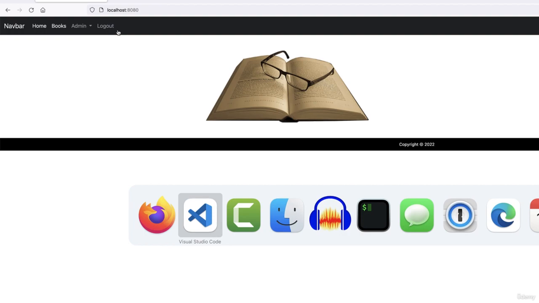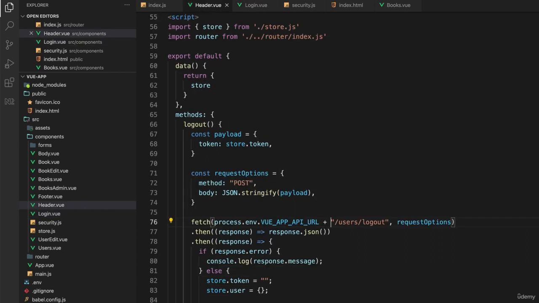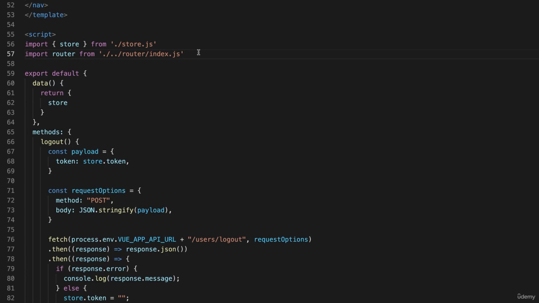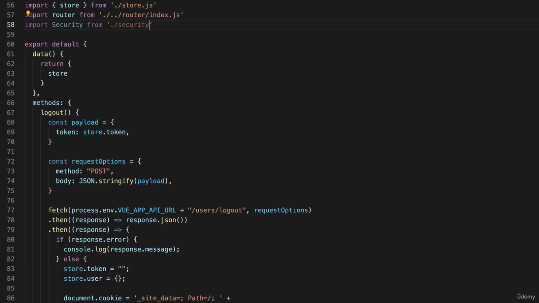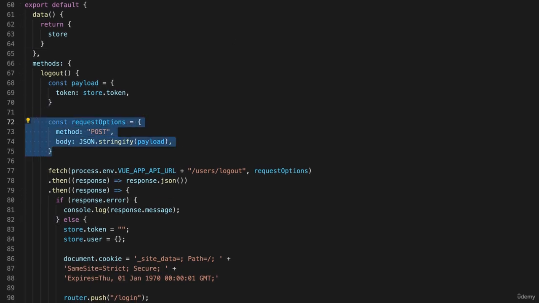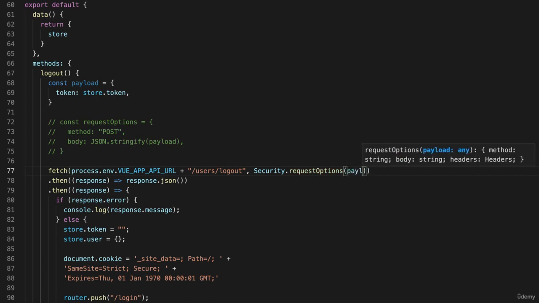So let's go do the log out. So back over to Visual Studio Code. And let's find the log out part. Of course, that's in header.view. And we can do precisely the same thing. Here, I can import security from ./security.js. So I can just comment this stuff out and go over here and change this to security.requestOptions and hand that payload, which is declared right up there on line 68.